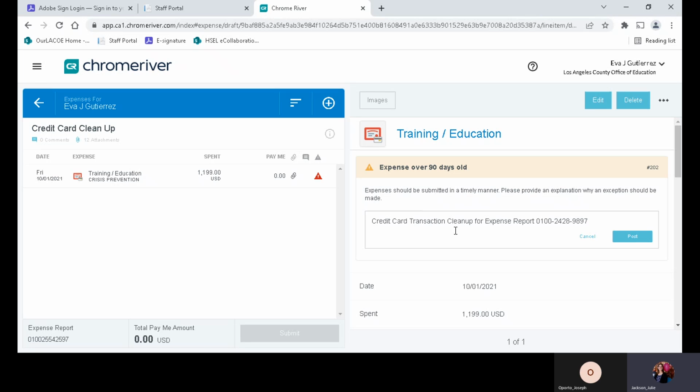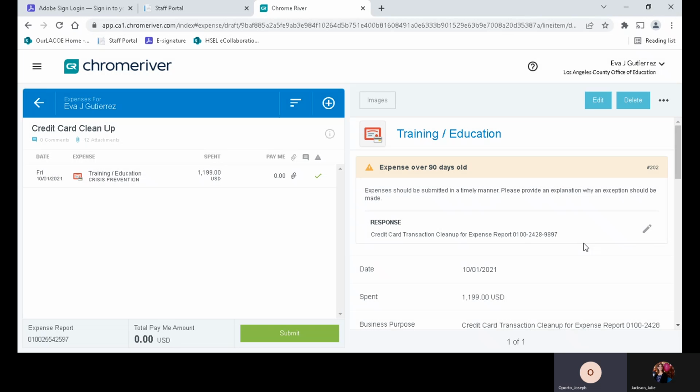Credit card transaction cleanup, that is fine, then the expense report and that number. That is fine. And then click post. I believe that's what it says on the instructions to do. Notice that the warning sign, the red triangle, disappears. Now it's a green check mark on your left.